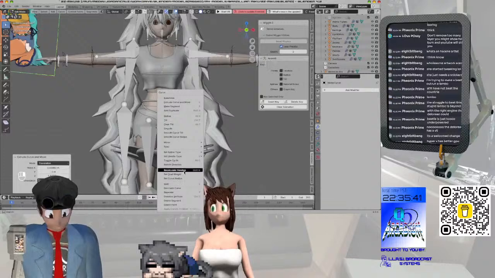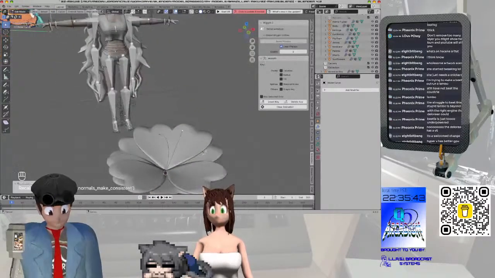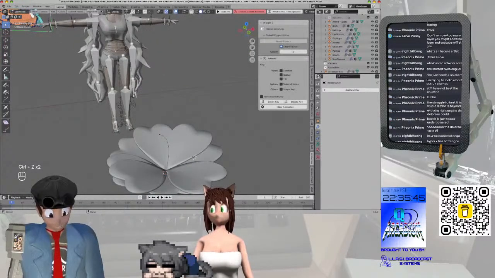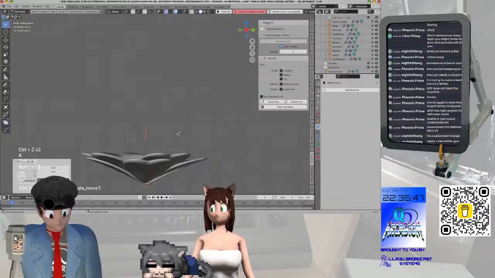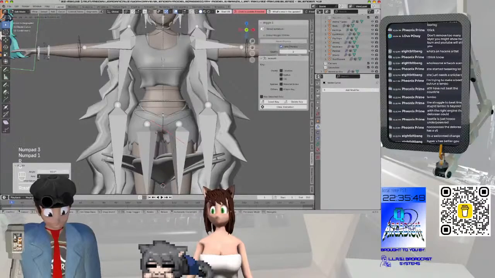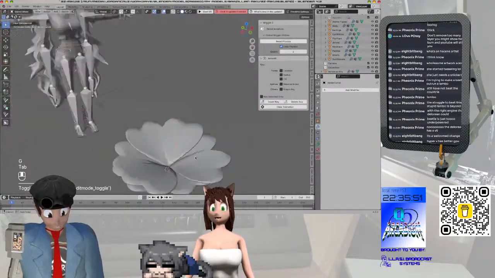Calculate handles. That didn't work. Okay, then I'm just going to duplicate this and rotate it.